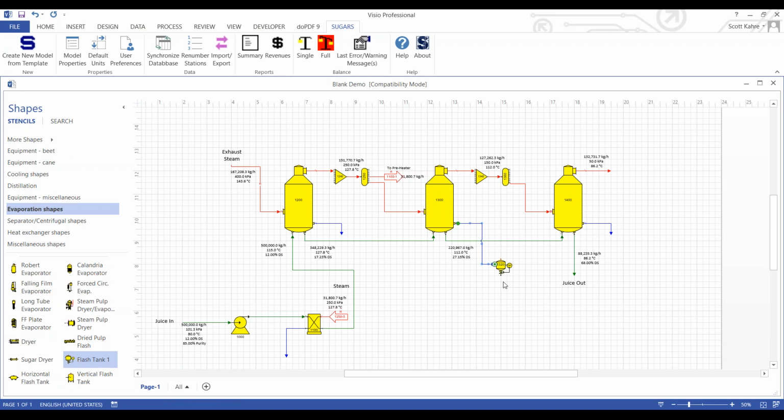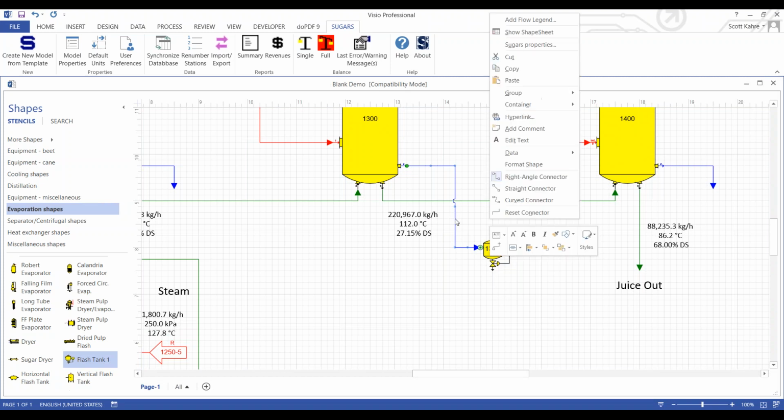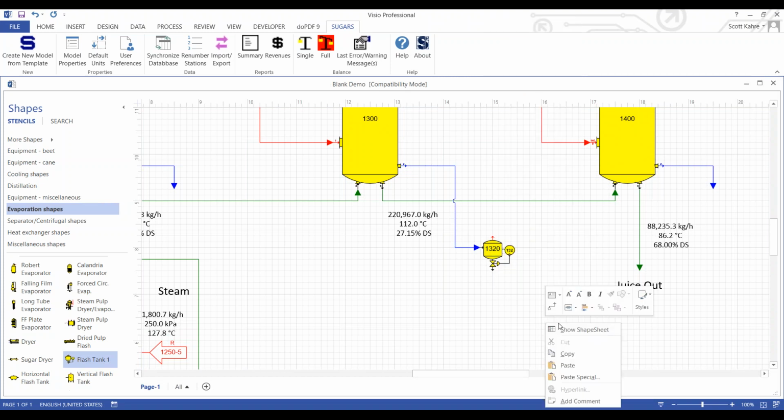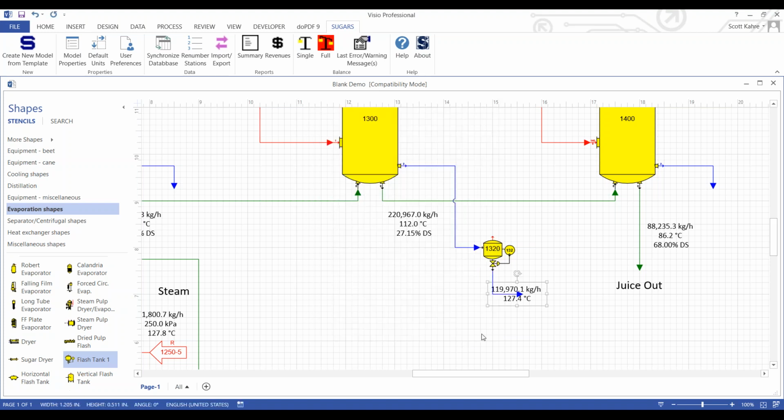Now we have 2 other outputs. Zoom in. 2 other outputs from a flash tank, one being the condensate leaving the flash tank. So let's go ahead and copy and paste and connect right here. I don't want that pointing into my juice out label. Let's go ahead and give it a flow legend. Weight, temperature.